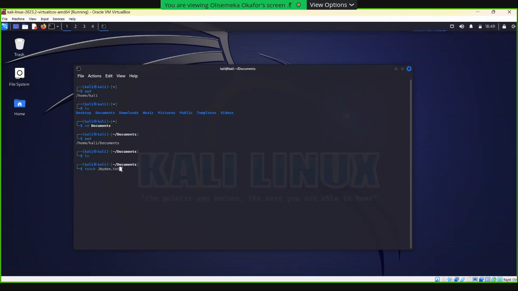Jayden.txt. Okay, cool. So do you know other file extension types? No. Okay. So there are many other file extension types.